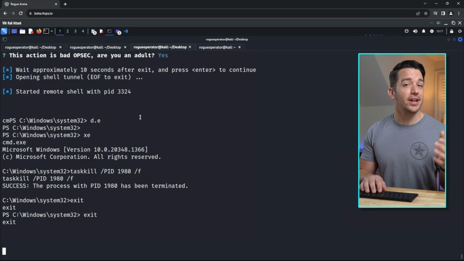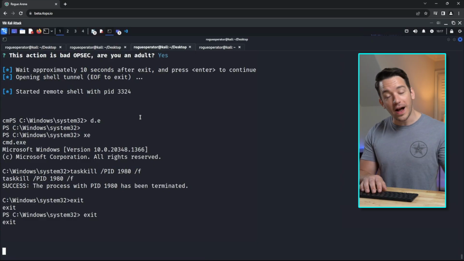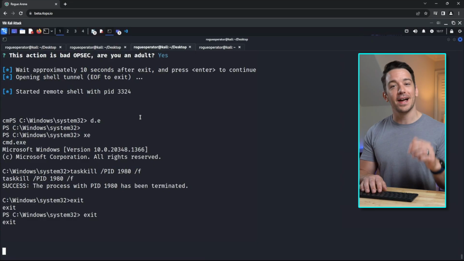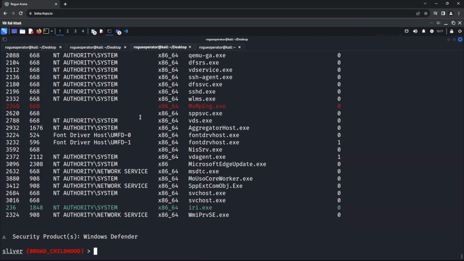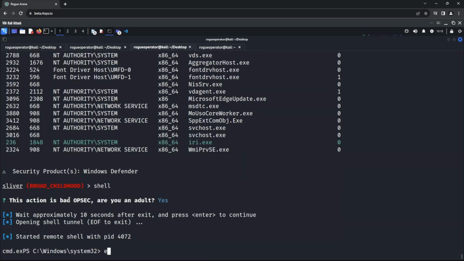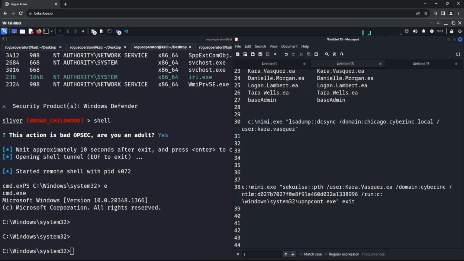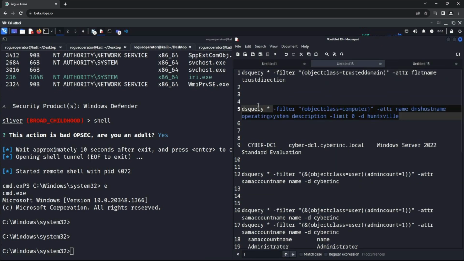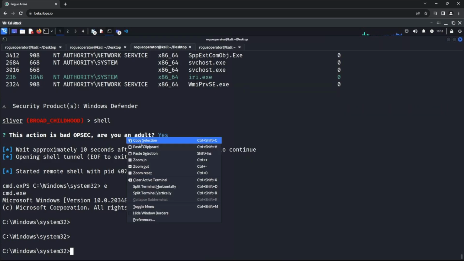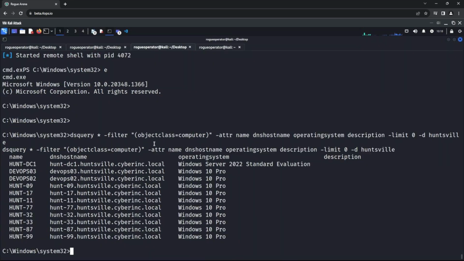So if someone were to get on there and do a process list, they don't see 5 different Sliver sessions running, calling back to our infrastructure. So we're going to do a ps here. It looks a lot better. I'm happy with that. Now we can do our shell, cmd.exe, and we can grab that original DS query command we were trying to run from the get-go. So let's grab that, paste our clipboard.